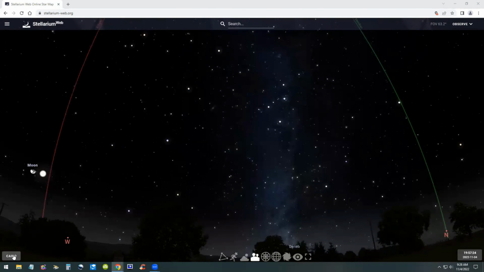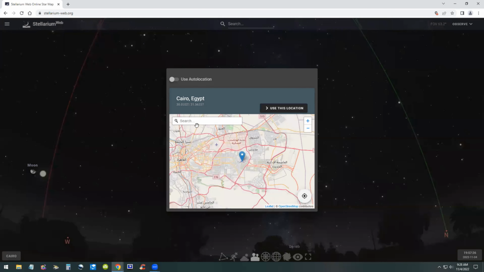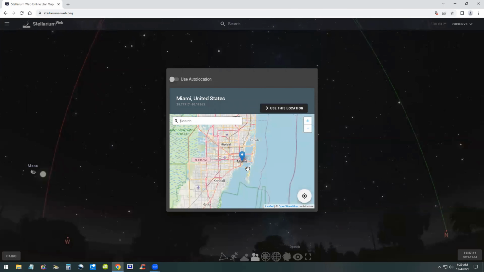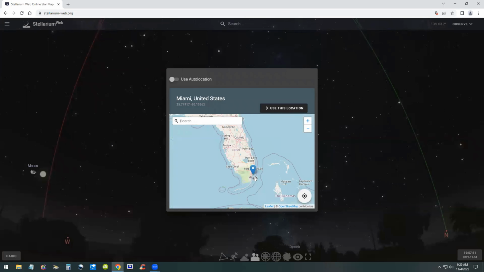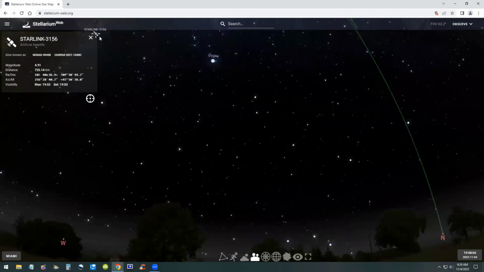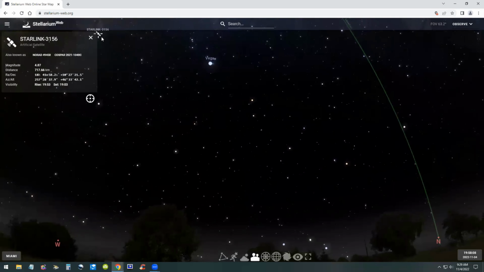Okay, so we're going to change the location now to another location, such as Miami, Florida. We didn't get lucky with the Starlink satellites over Egypt, but I'm pretty sure, as you get closer to the equator, the sky is clearer and you probably can track more satellites. It also depends really where the satellites are. They may not be there. Here we go. I just found one.